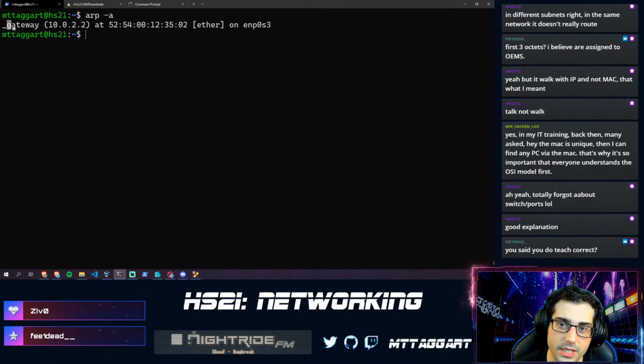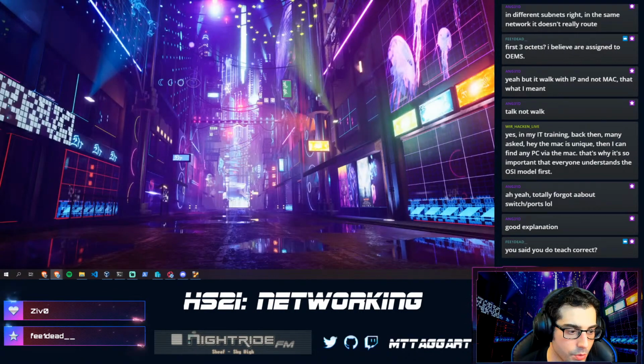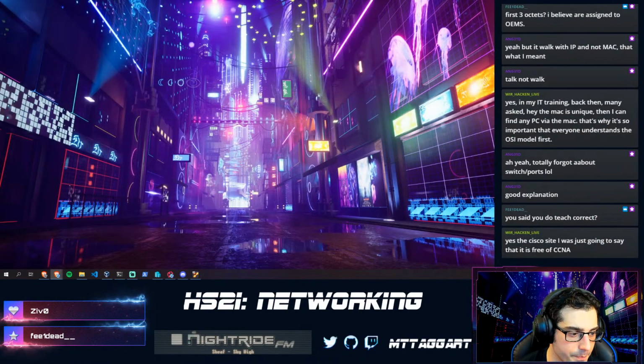I don't think there's going to be anything in it except for the gateway. But yeah, you can see here that this is the ARP cache, the Address Resolution Protocol cache on your virtual machine. And so it shows that it has this IP address resolved to this MAC address on this network interface. So exactly what we just said about connecting physical interfaces to MAC addresses to IP addresses.